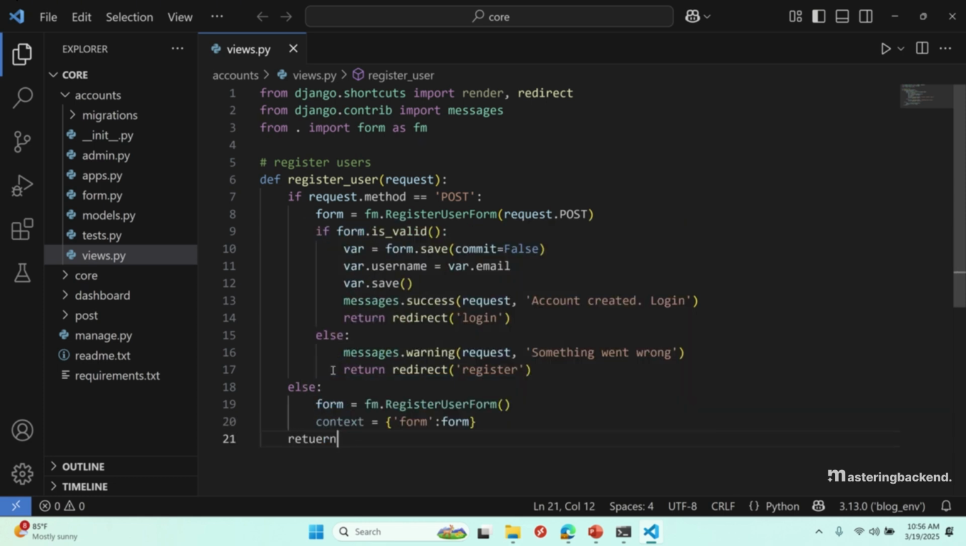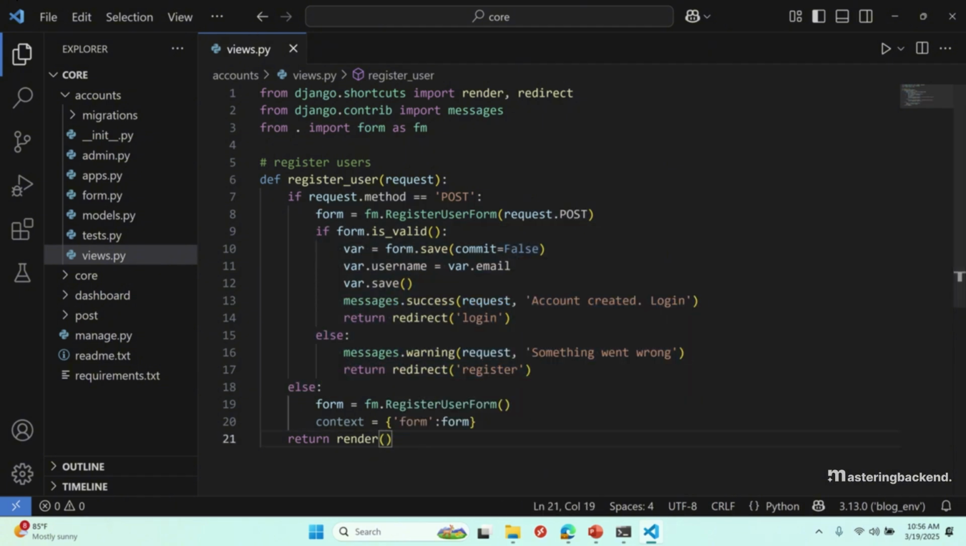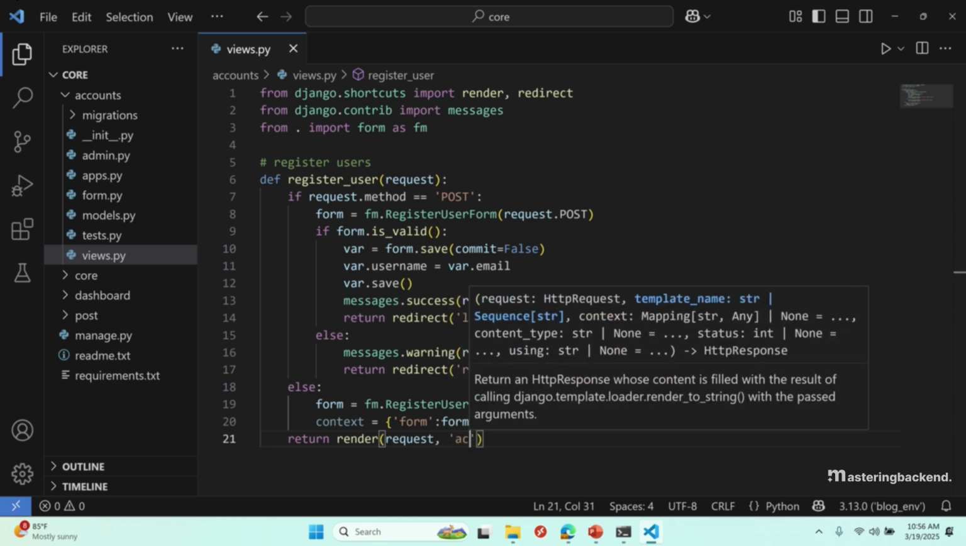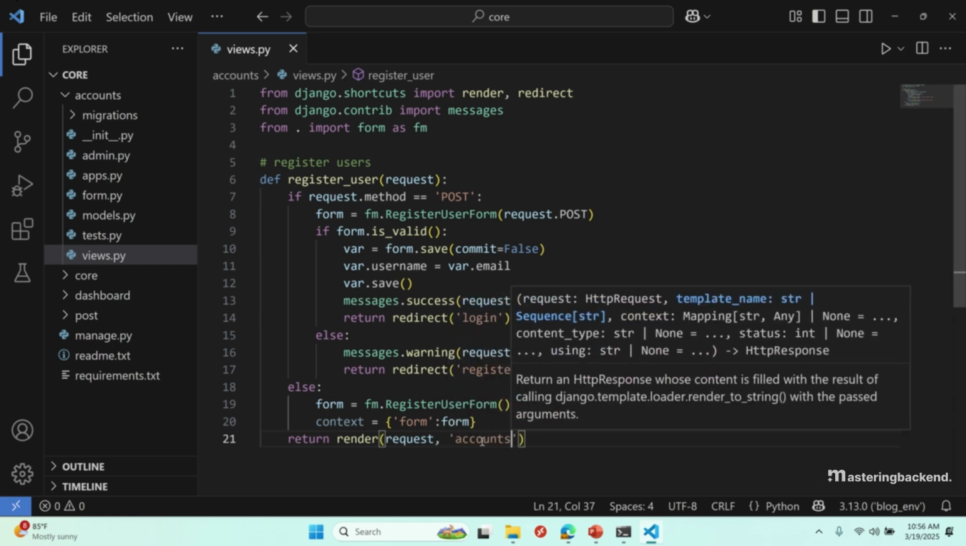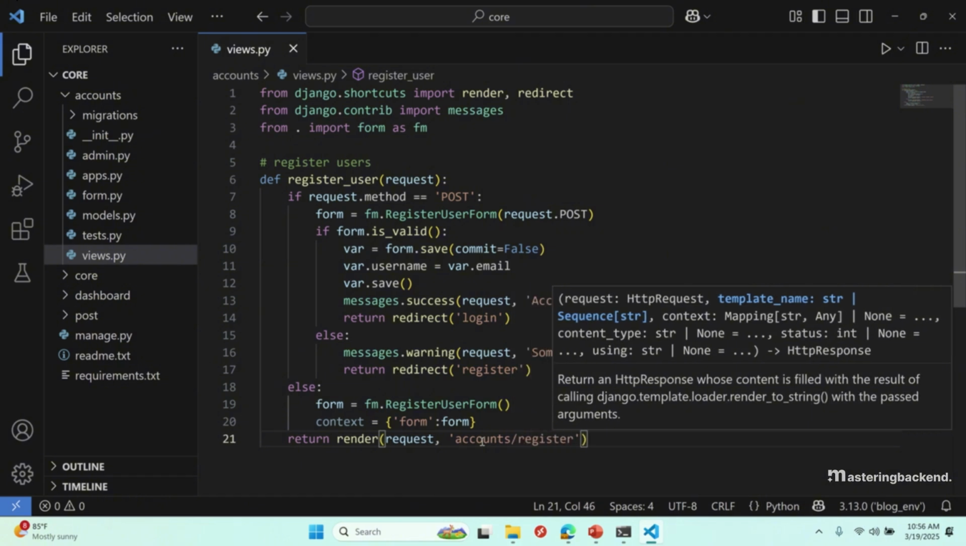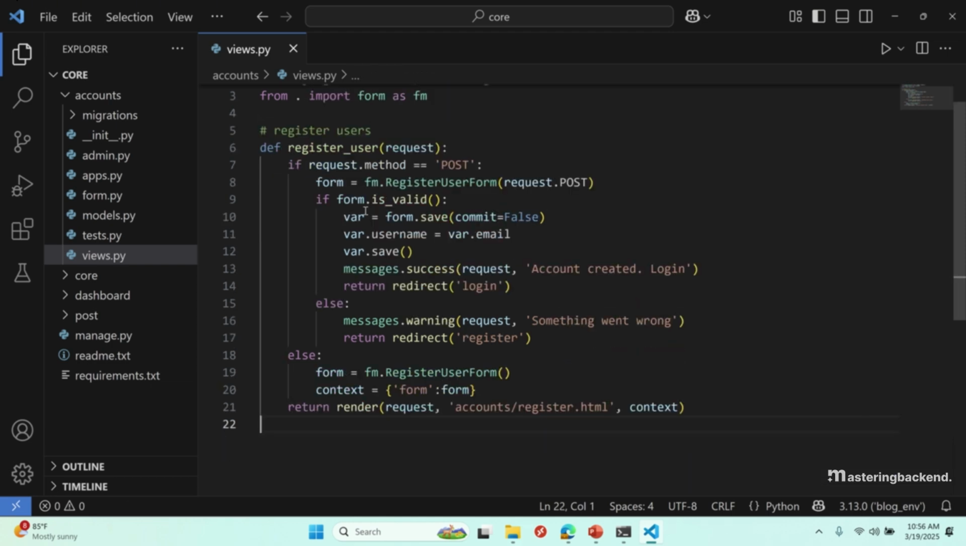Here we're going to say return, and we're going to say render. So this render basically renders everything here to HTML, right? So return render, and we're going to take in a parameter called request, and later we're going to create a folder called accounts, and then we're going to create a file called register.html. We're also going to pass the context to the render as well. So that is for registering users.